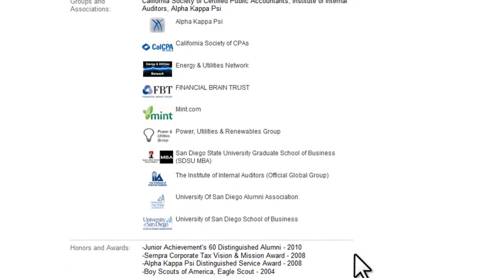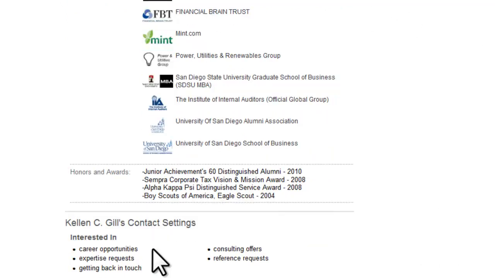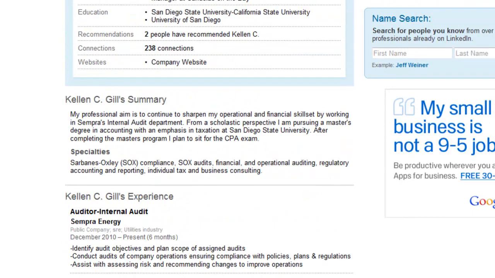And what's really interesting is we can see what he's interested in. He's interested in career opportunities and expertise requests. And we're going to dig in more into the value of expertise requests in a later lesson, but just keep in mind that those are really important and really valuable for advancing your searches.